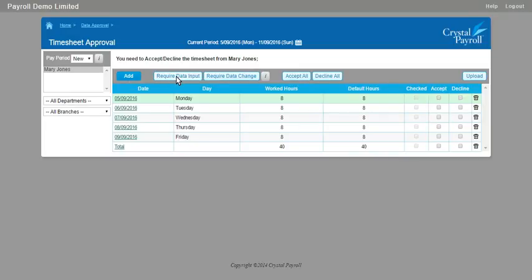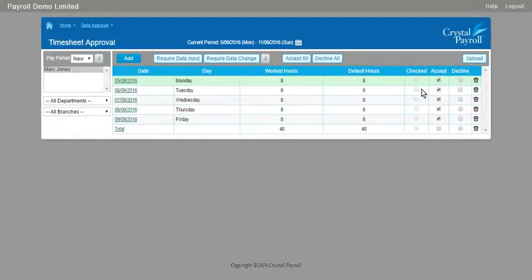If you needed to communicate with her regarding her data that she's provided, you can require her to input some data if there's any missing times. You can ask her to amend any data if there's something that needs to be amended, or, if you're happy with what you're seeing there, you simply click accept. And you'll notice that it says accept against each employee, and that's it. The timesheet for Mary is now approved, and when the payroll manager goes into the payroll system, these hours will be sitting there ready to be paid.